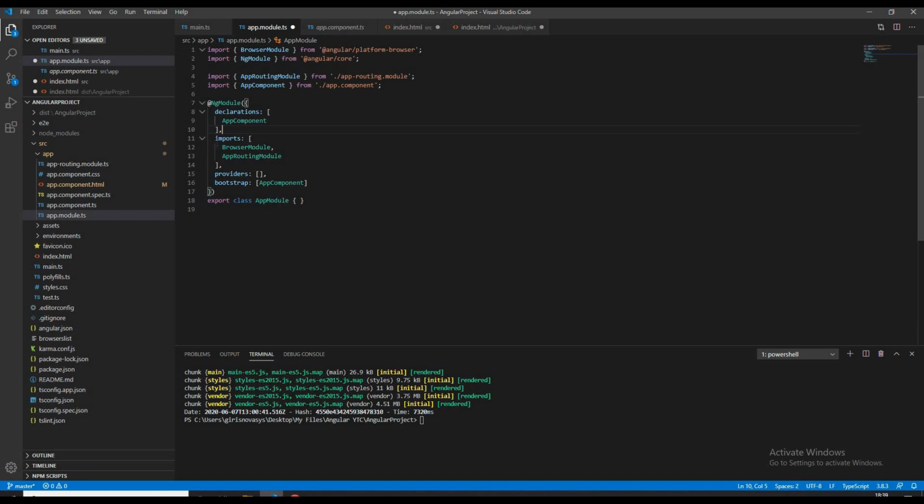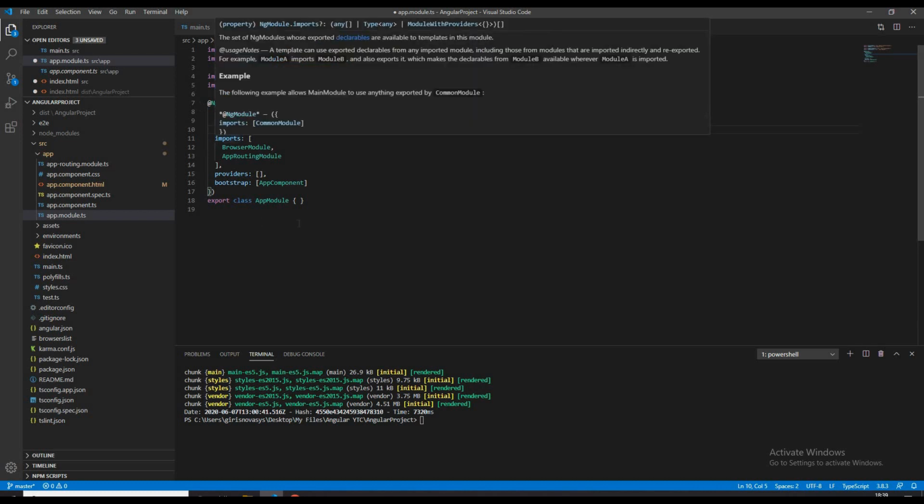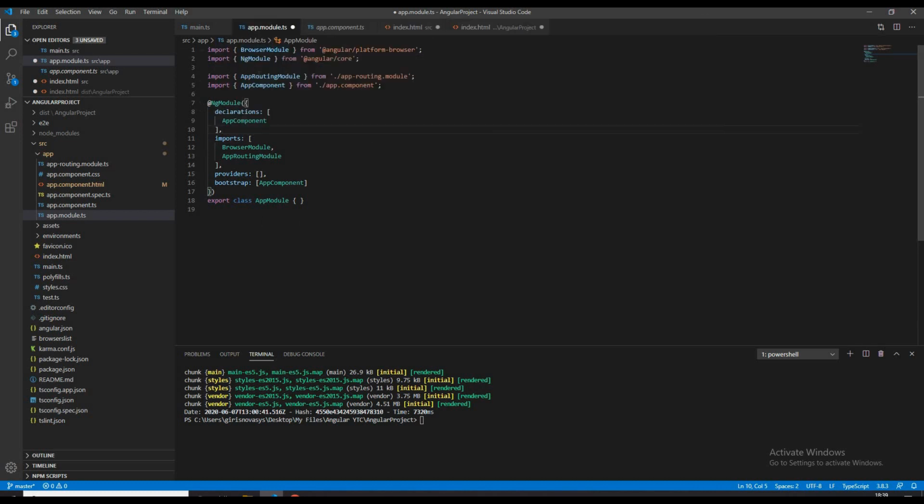Imports. We need to list all the external modules required, such as routing module, including other Angular modules like browser module, that is used by this Angular module. We need to add them in this imports array. Providers array is used to provide services. If you want to use a service in this module, you should add it in providers array. And there are two more properties called exports and entry components. We will discuss them when the time comes.